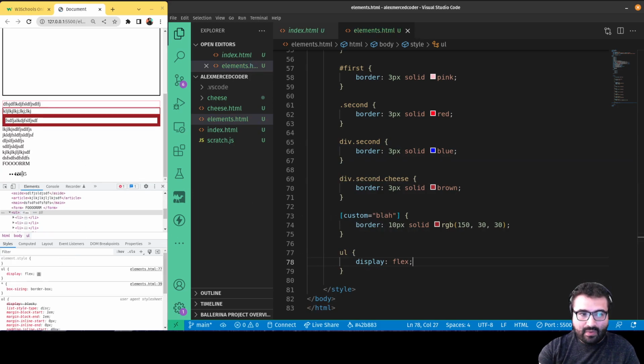Okay, and you see now all the blocks are laid out next to each other, kind of ugly because bulleted lists aren't really meant for this kind of thing. But you can see they're still blocks, except now they're in a row. And the great thing about Flexbox is that it has some really nice features for how to space things out.